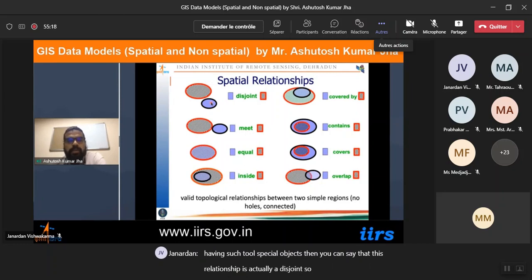So these disjoints may be along different features. Let's say you have one feature dataset where all the water bodies are in one single layer. And you may also have, let's say, all the settlements available in another layer.